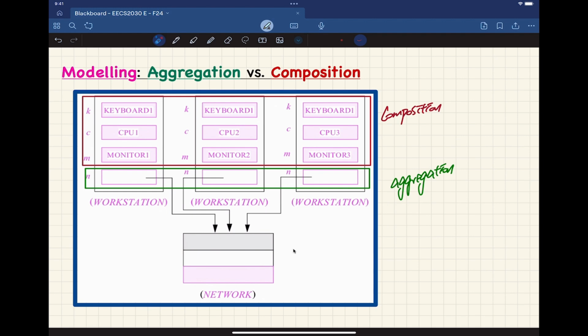Part of your system might need composition. Part of your system might need aggregation. There's no clear cut about whether your system should be completely aggregation or completely composition, right? It depends. So there's a final example before we move on to inheritance.